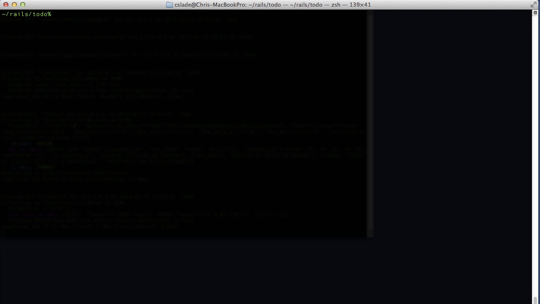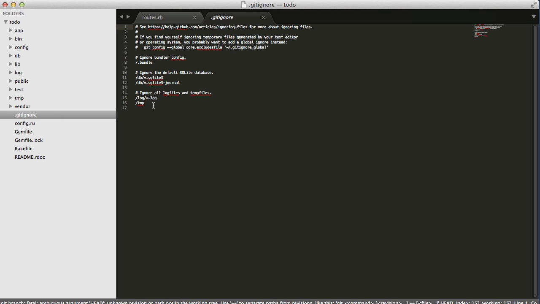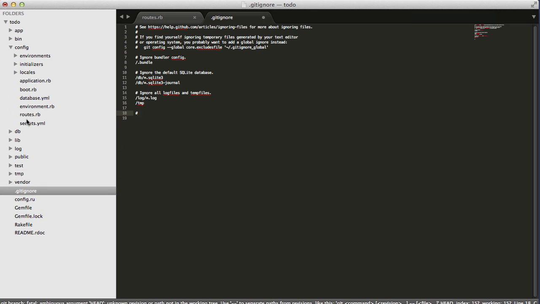First step in deploying is to get our application in a code repository. So I'm going to put it in a Git repository. And then I'm going to edit my gitignore file so that I can ignore the database file and the secrets file in our config directory. You probably don't want to check these into a Git repository that's open for everybody to see. So we'll just make sure that we ignore them.